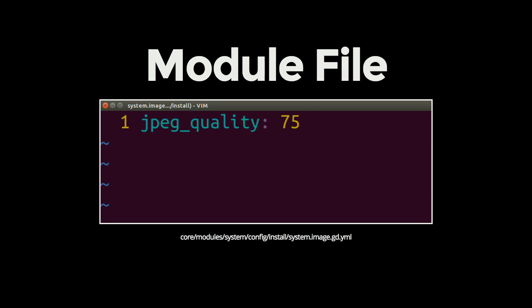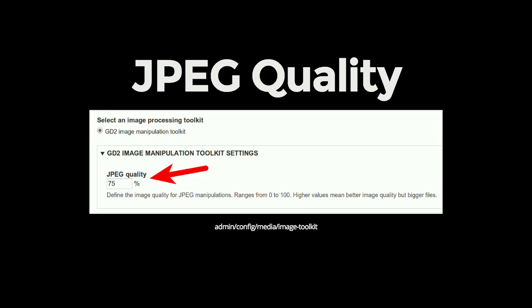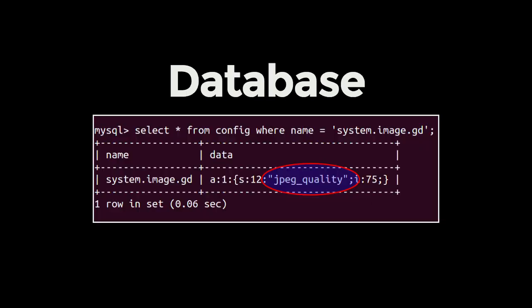And when you install Drupal, it imports that, and here you have that same number in your UI, the JPEG quality. So what happens when that module is installed is that number and that key get imported into the database. And here I've selected everything from the config table where the name is system.image.gd, and that's where it exists.